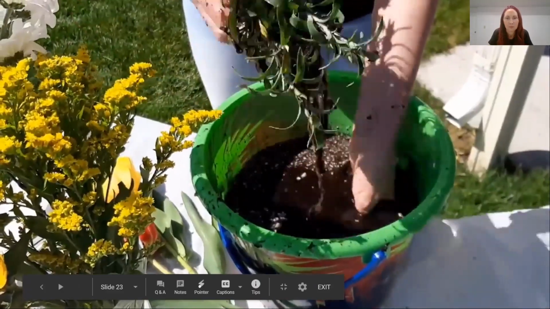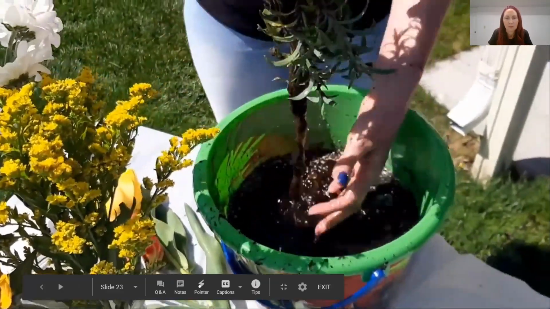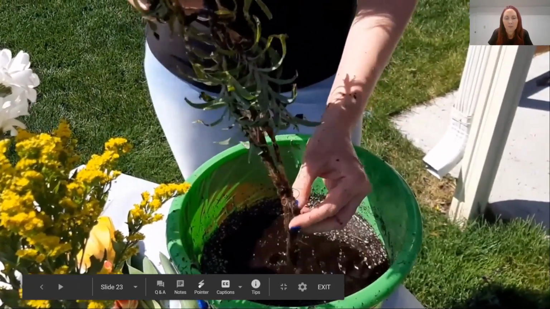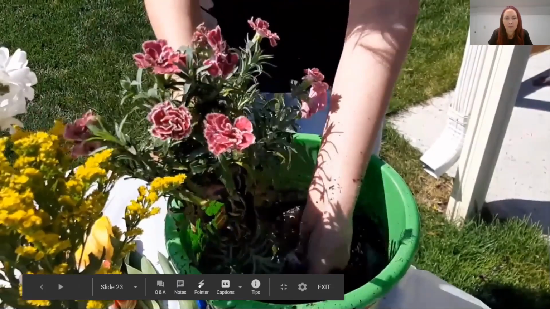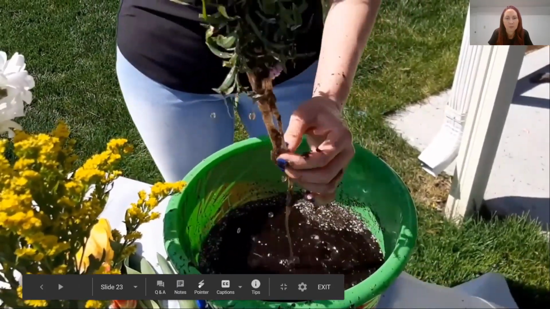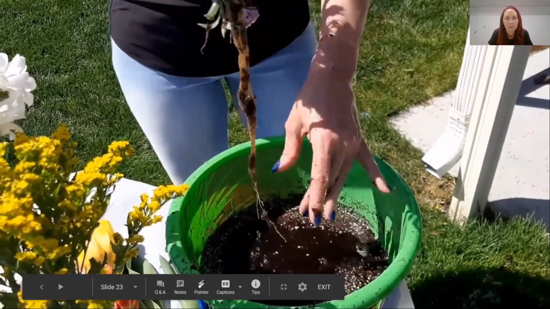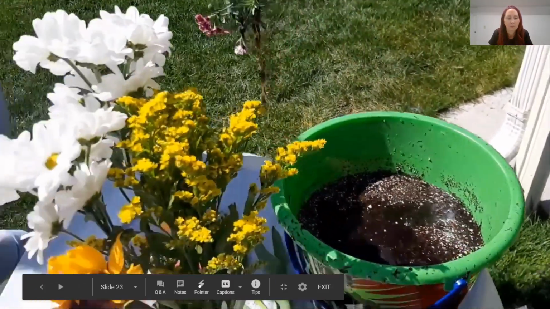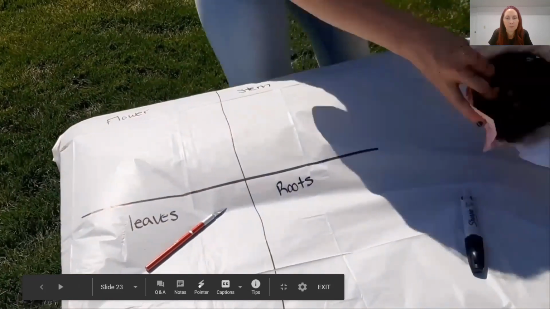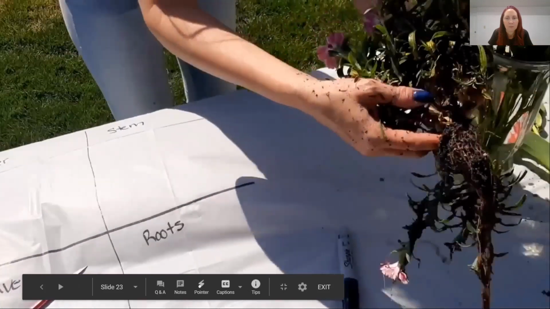Okay guys, I've almost got all these roots cleaned off. I had to stop the camera because it's taken a long time. This flower, it doesn't want to let go of its dirt. It knows that its dirt's really important to it. But I've got quite a bit of the dirt off here. So we're going to come back over here to my tablecloth. We're going to take a look at our plant.